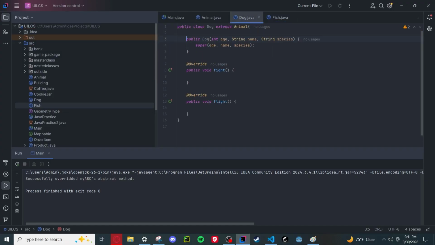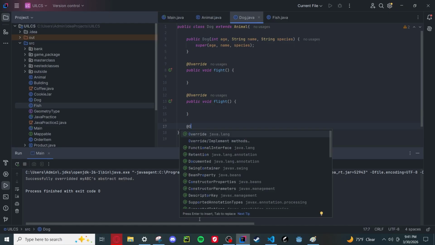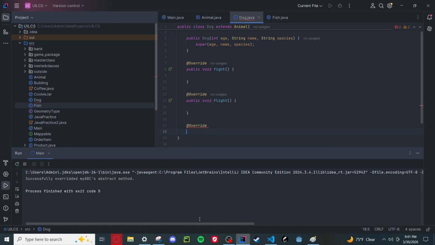Now let's say in Dog, let's add a toString method, @Override, and we'll just do public String toString, and this will return a string that's formatted. So this species called name is 8 years old. And then here we will get the species, the name, and the age.